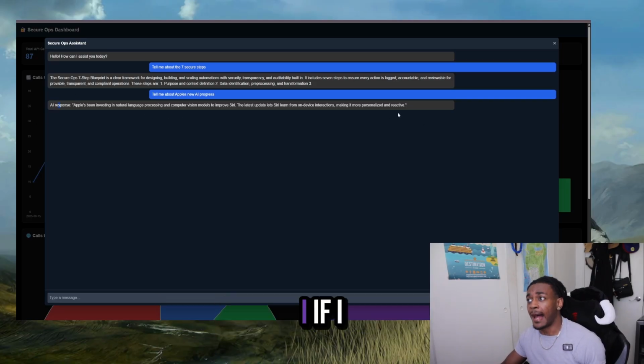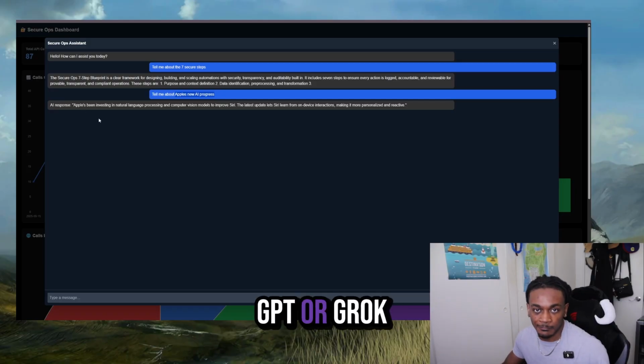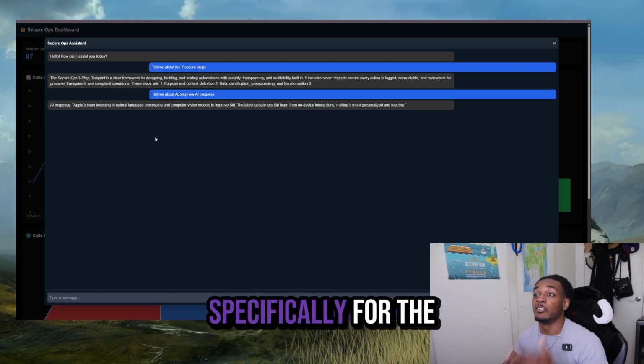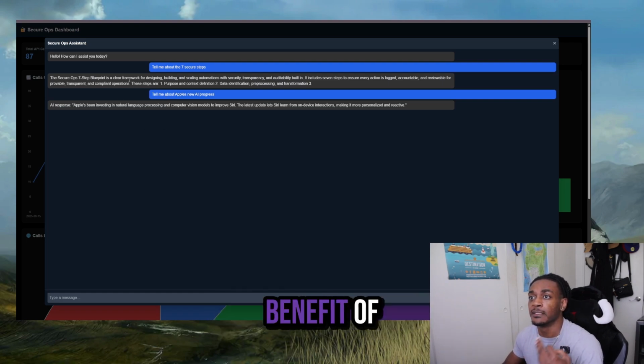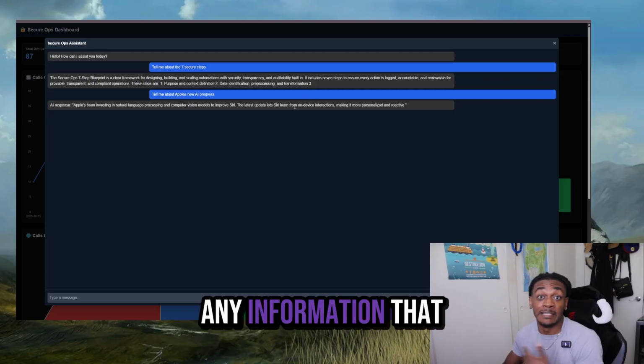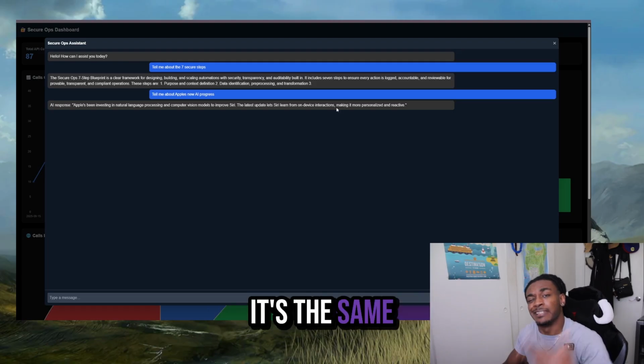Personally, if I want to know about AI new progress, I would just go to ChatGPT or Grok or Gemini, whatever, or look it up on the internet. I'm using this chat model specifically for the benefit of talking about me, my business, and any information that I give it. So if you think about a Google LM notebook, it's the same type of idea. It's not going to know anything unless you tell it.